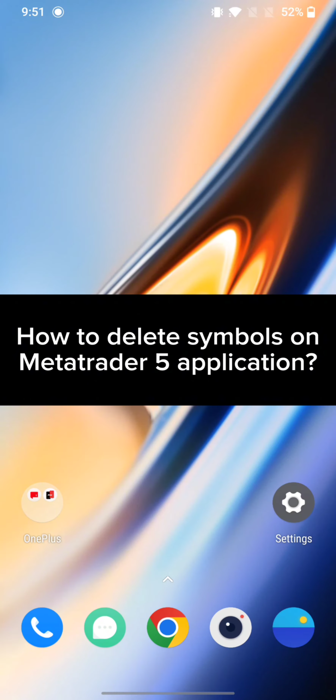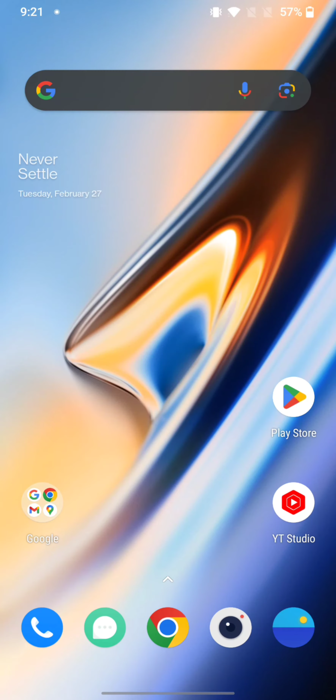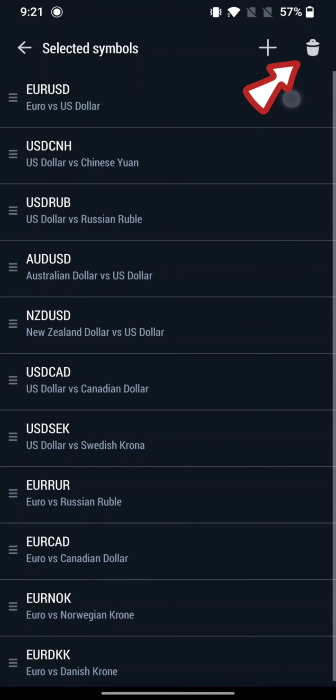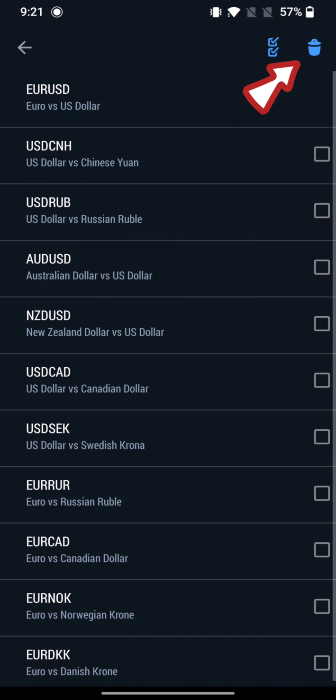To delete symbols on MetaTrader 5, firstly, go ahead and launch your MetaTrader 5 application. The homepage of MetaTrader 5 application will appear on the screen. From the homepage, click on the pen icon at the top right corner of the page. On the next page, click on the dustbin icon at the top right side of the page.